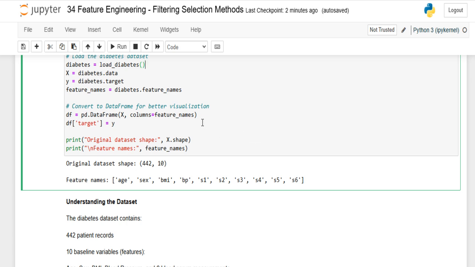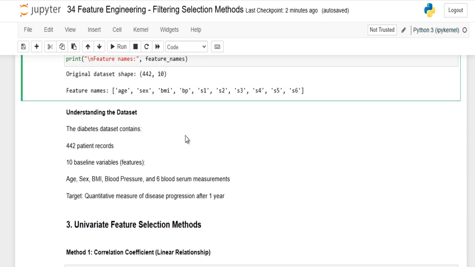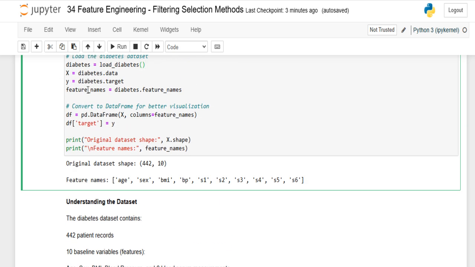Okay, all right, so now this is our dataset basically. I want to see how we can select features from this dataset using the three methods mentioned above. So the dataset contains 442 patient records with 10 baseline variables, which are called features now: age, sex, BMI, blood pressure, that's BP, and 6 blood serum measurements. And our target variable is the quantitative measure of disease progression after 1 year. So you can see our target here.